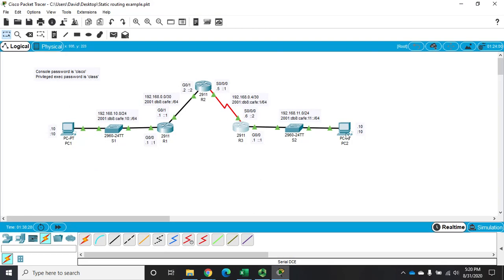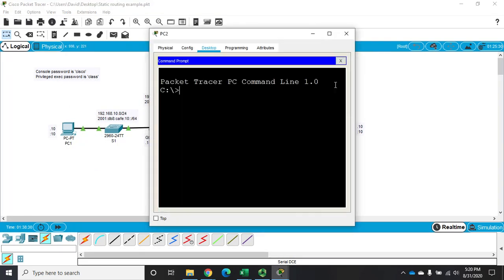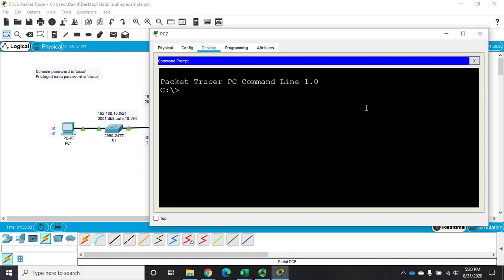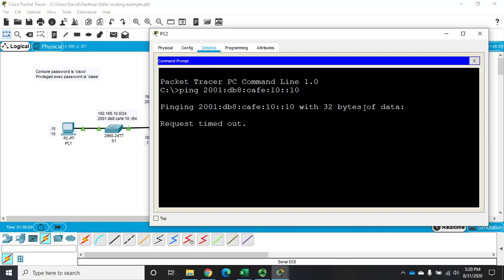This time we're going to start from PC2. We're going to go to our command prompt and we're going to try to ping PC1 using its IPv6 address. Ping 2001:db8:CAFE, I almost did it again, :10:10. And we'll get a timeout.